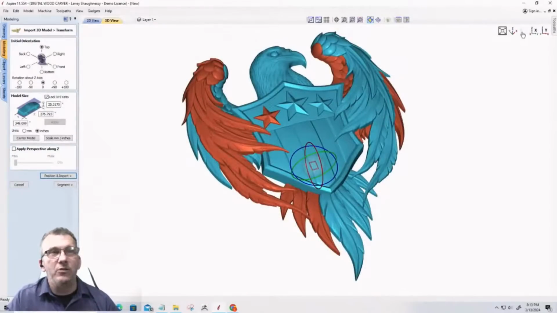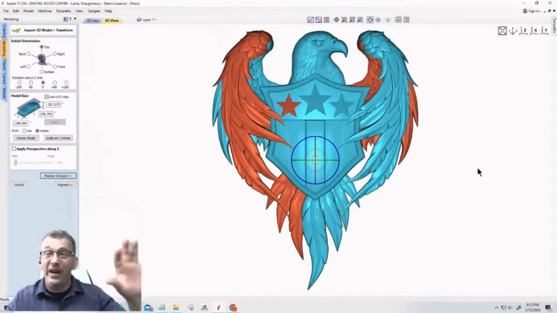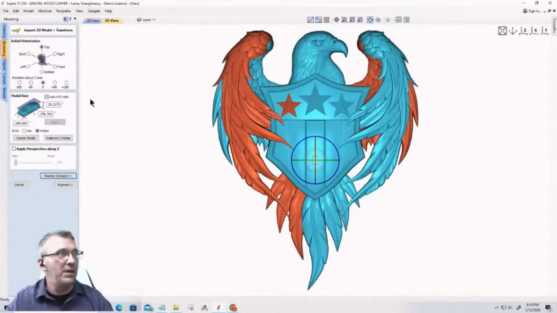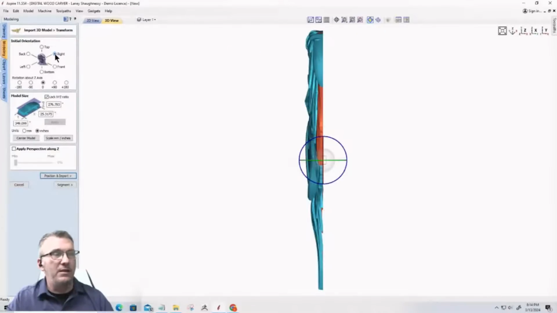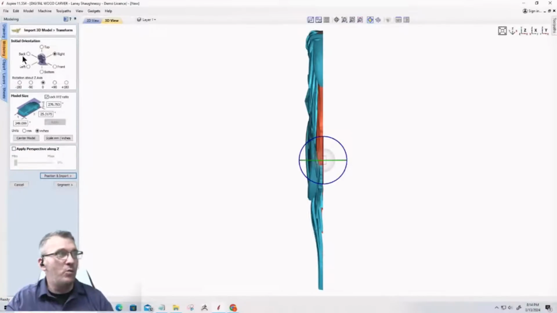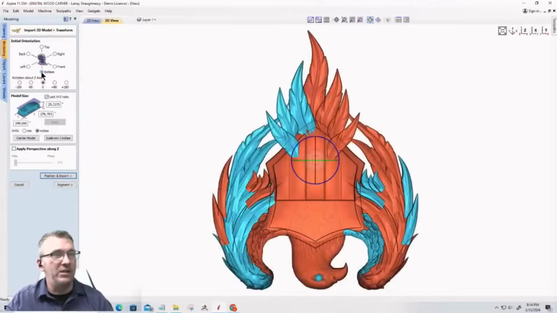Depending on the model creator, whoever made the model, and their workspace on their computer or system, whatever they use, these models could come in sideways, upside down, backwards, whatever the case may be. And that's why the initial orientation is there. That's why it's important for us. So we can look at the import window.